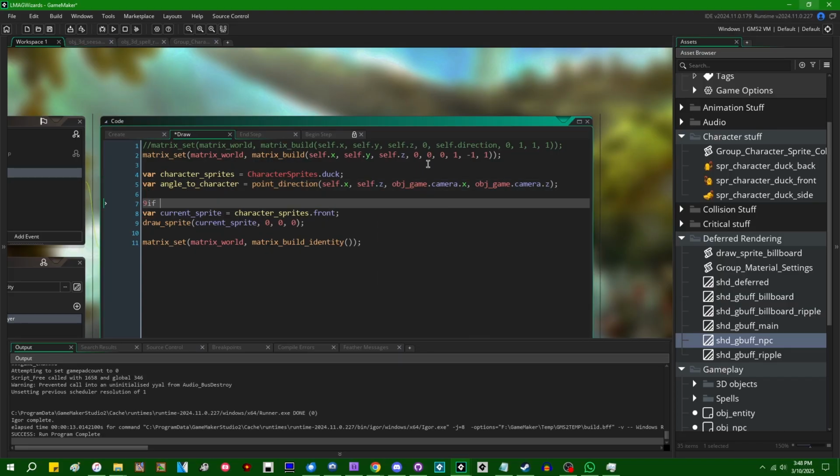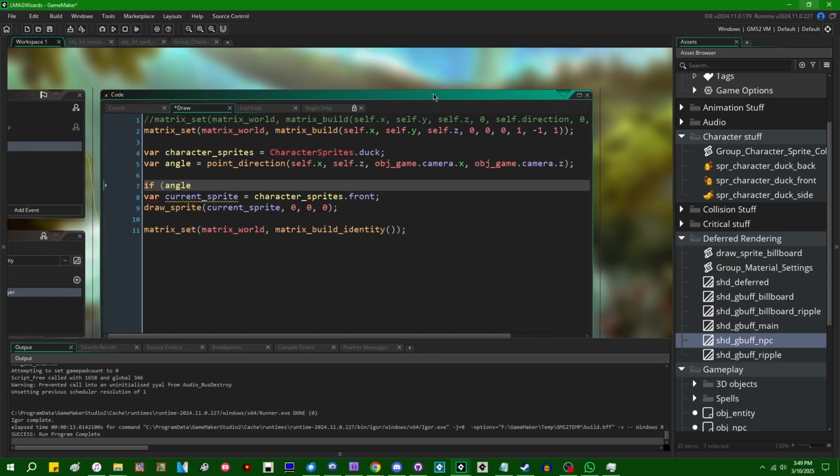Anyway, let's say if angle... I don't feel like typing that out. Why do I always go with really long variable names for things that I need to type out frequently? Also, this font size is a little small.